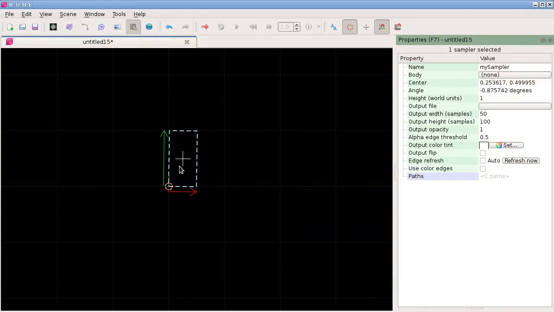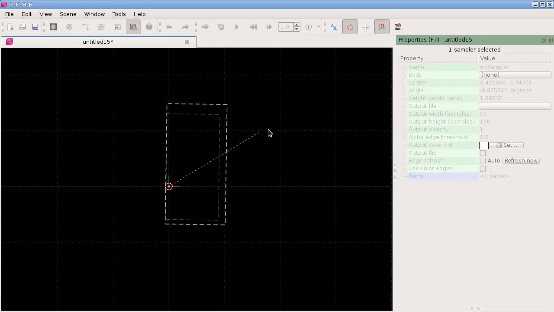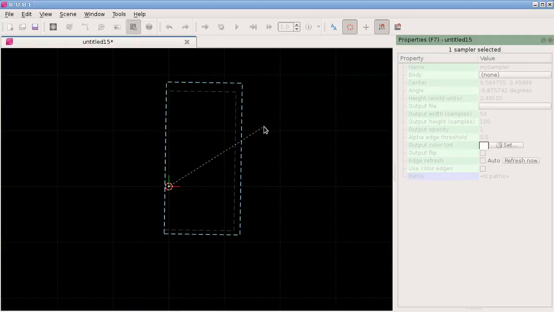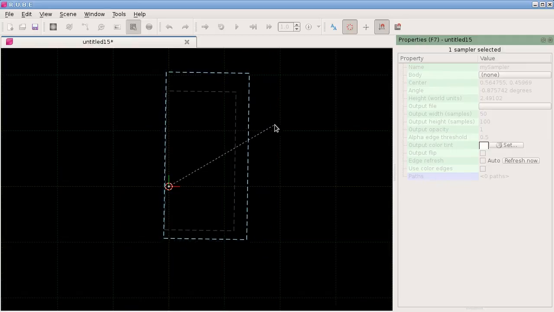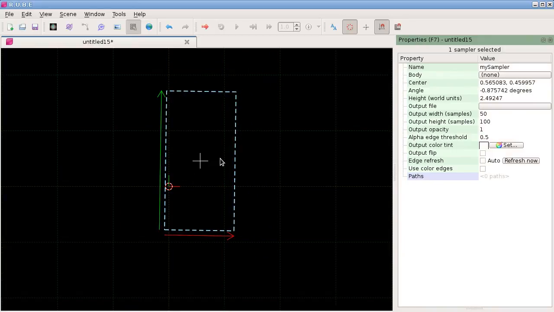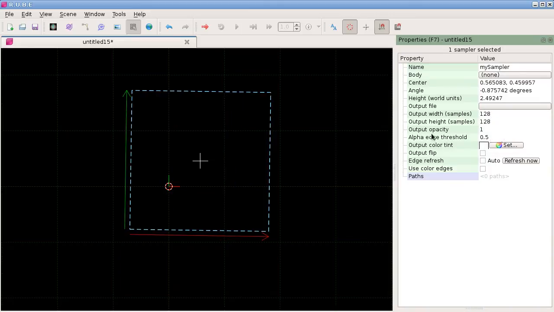It's half a unit wide that way. So just keep in mind that you can scale graphically like this, but you can't actually change the aspect ratio graphically. You need to type your desired output values in here. What did we have before? 128 or something.